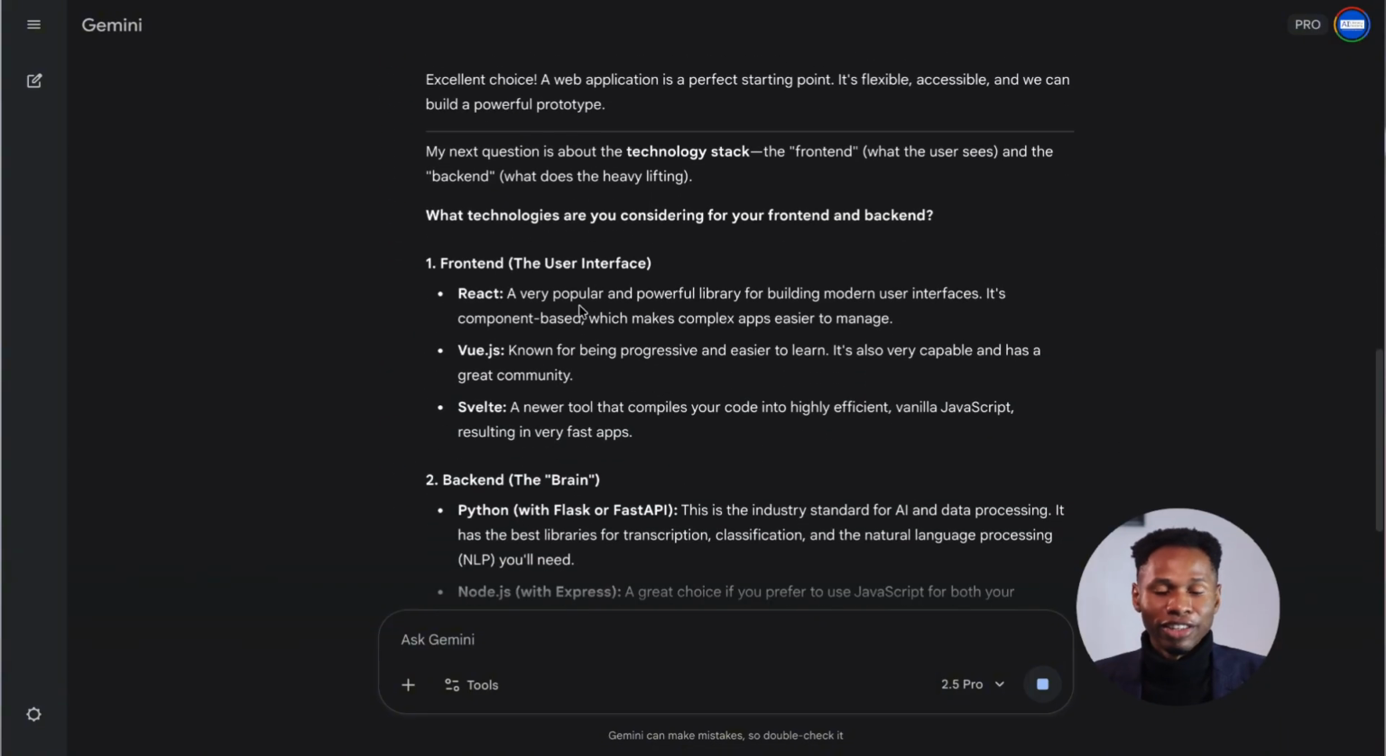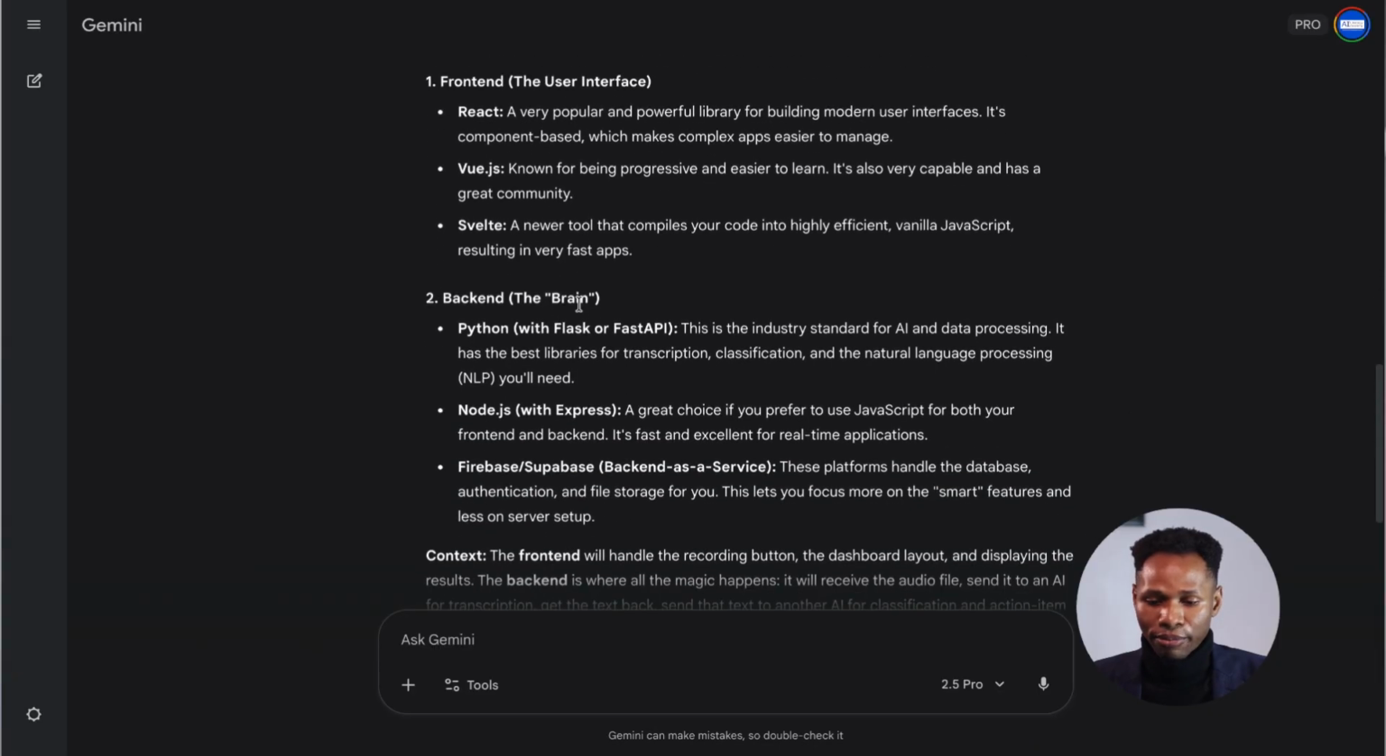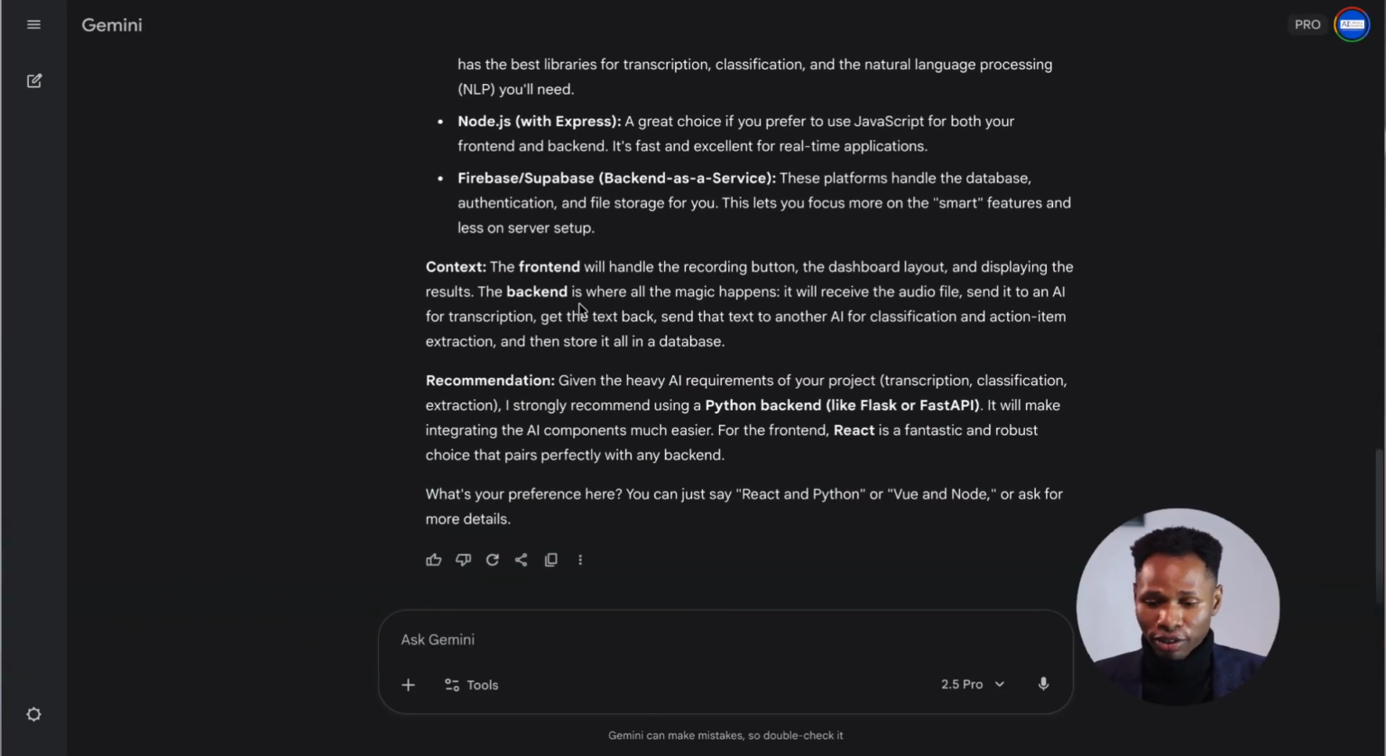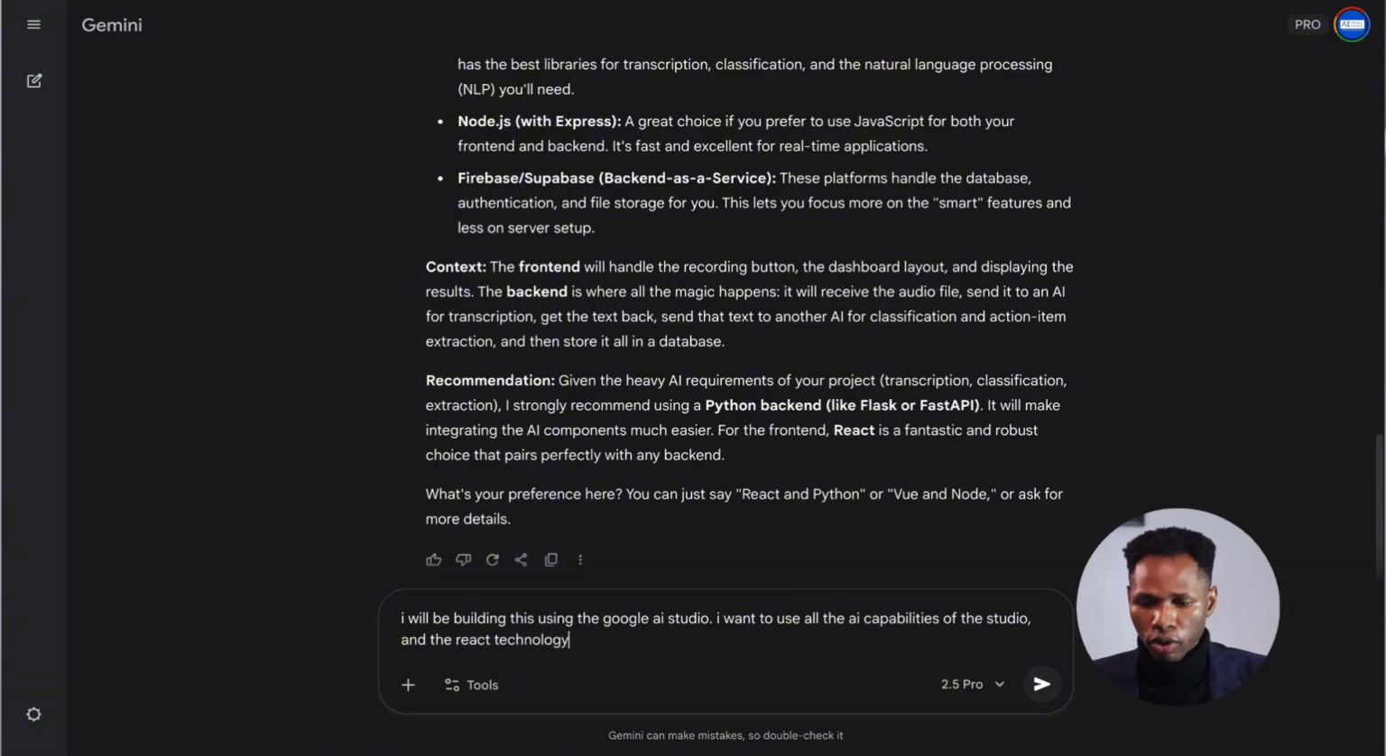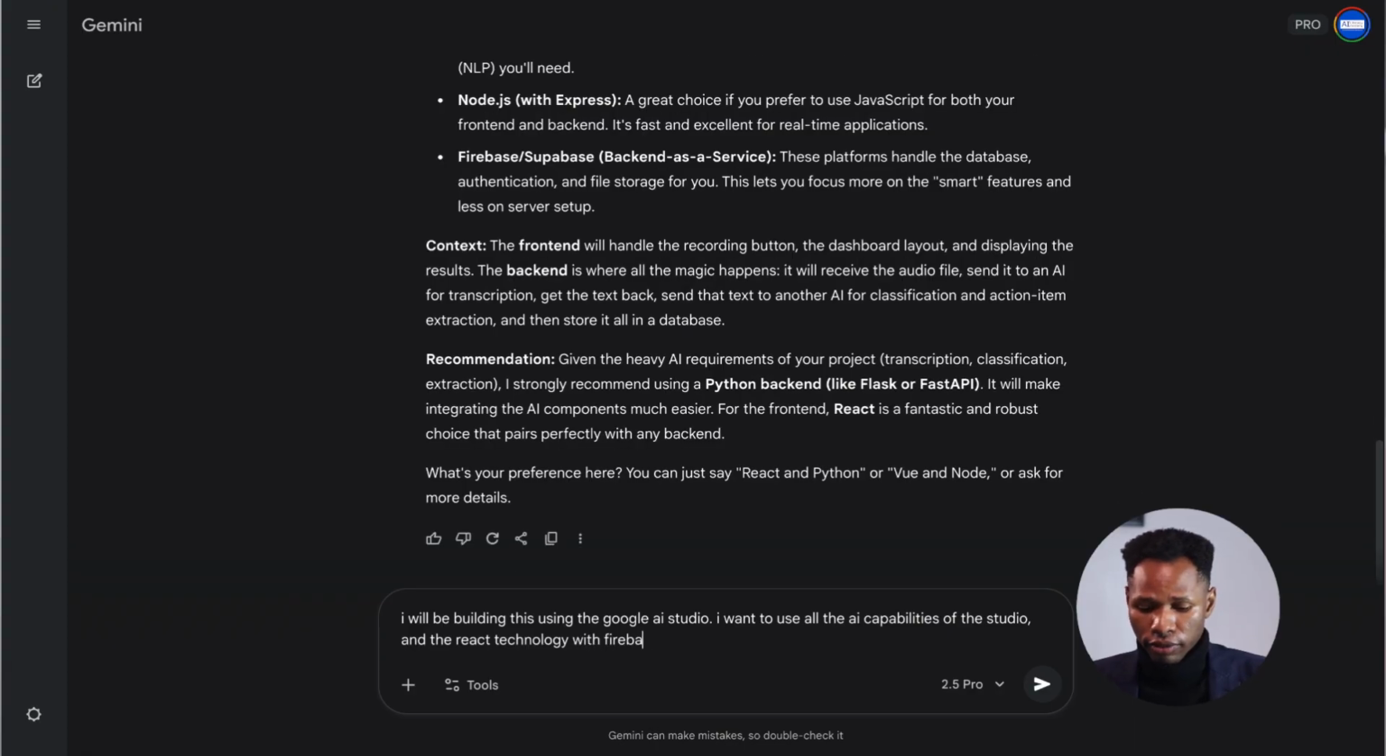Now the next question is, what technologies are you considering for your front end and back end? Now this is a tech question. For most tech questions, you can just answer that I will be building this using the Google AI Studio. I want to use all the AI capabilities of the studio and the React technology. React is the framework that the Google AI Studio uses. And we can just add Firebase. Firebase is Google's database solution.